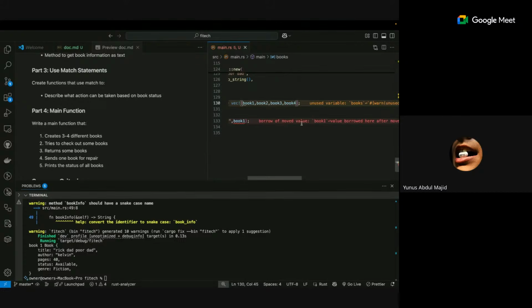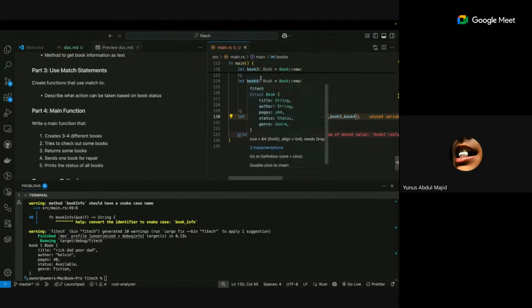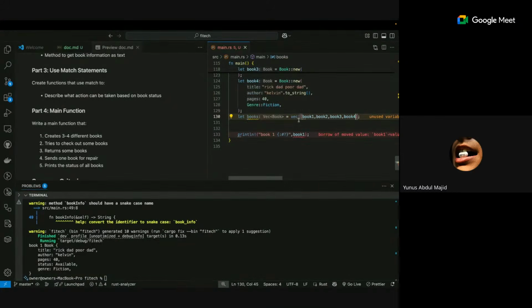This error, borrow of moved value. So now we have transferred ownership. Book 1, we have moved it into this vector collection. So ownership has been moved as of this point, line 30. And we are trying to print it out in line 93. It will not work because ownership has been moved.